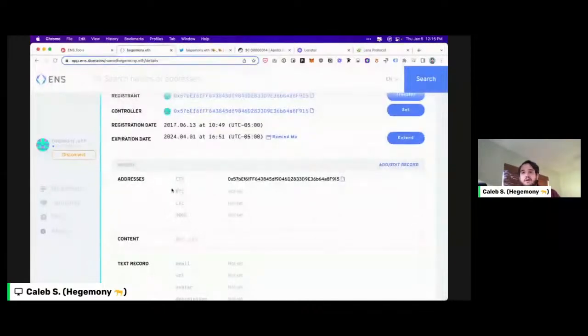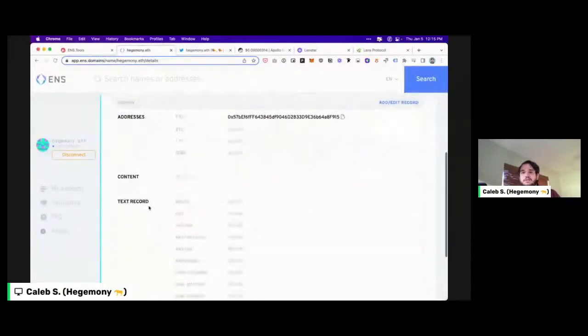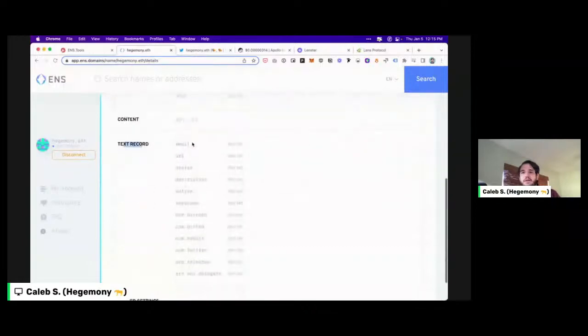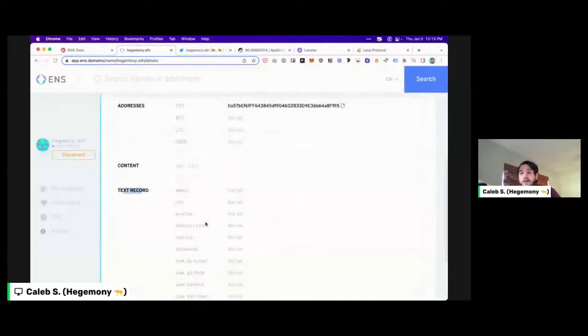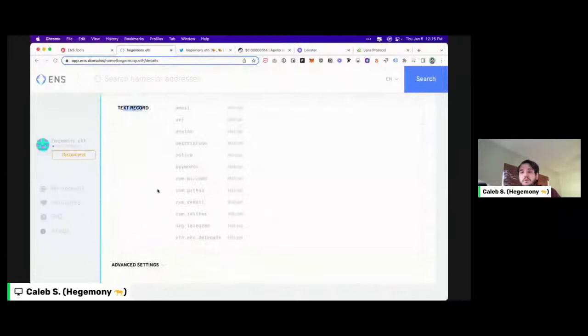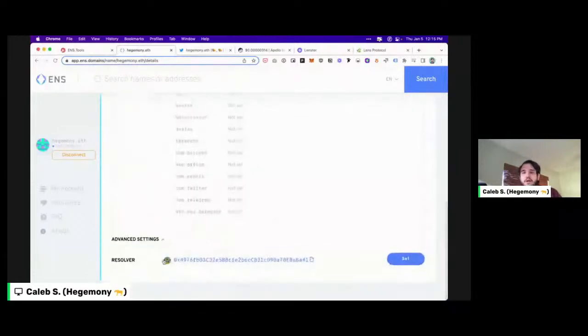You can also add other data now inside of here. So you can add email, URL, avatar, and stuff like that, which is probably a good idea. That could help elsewhere.